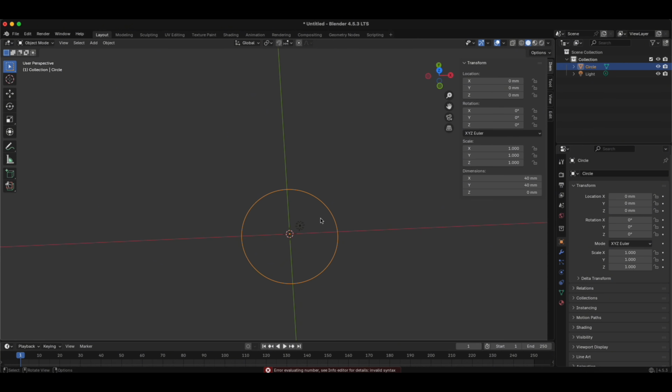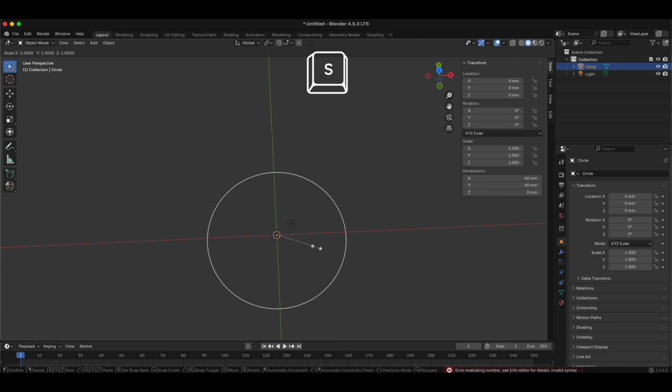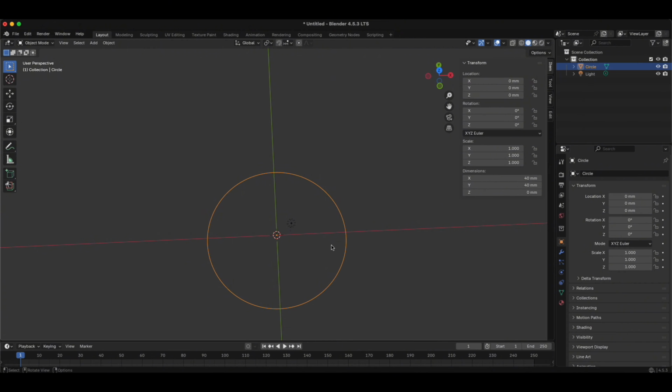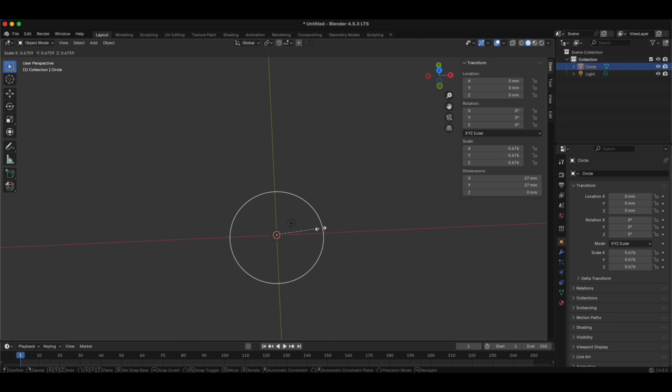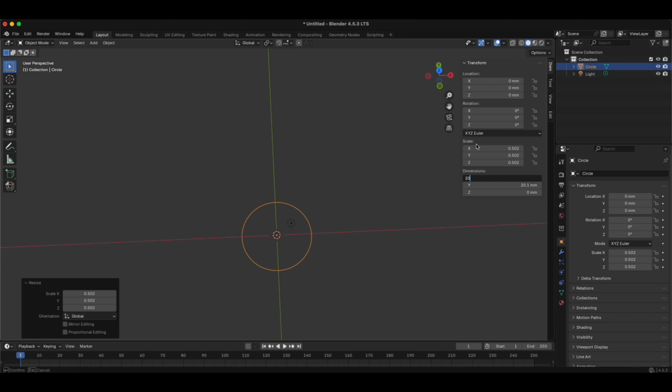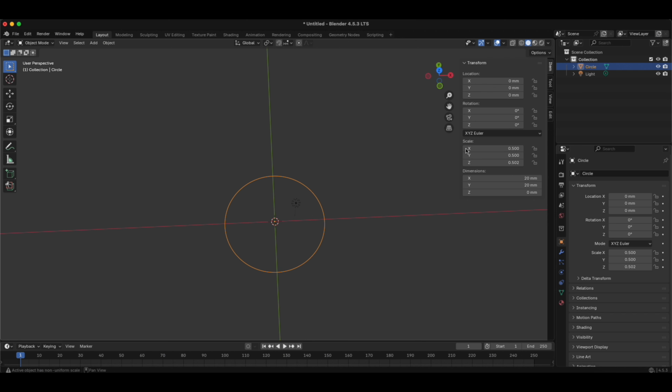Let's go with S. And now to make an ellipse, we need to make a scale, but only in a Z option and X axis here. So here we can change it. 40 is too big, so let's make a smaller circle. Let's make 20 millimeters here. Now an ellipse, we change X. Let's make 15. And this is our ellipse.